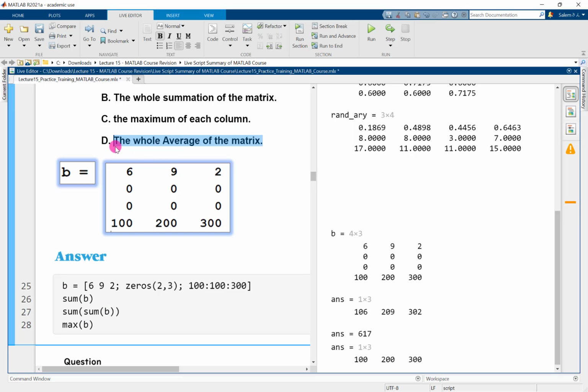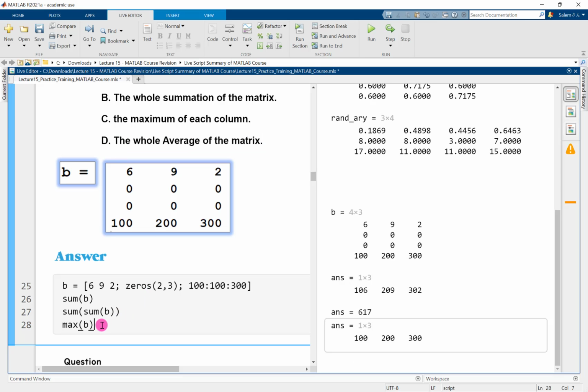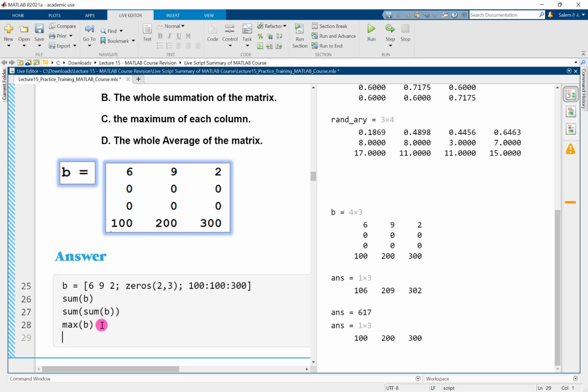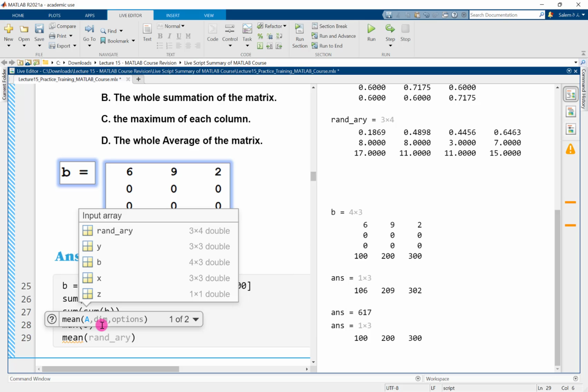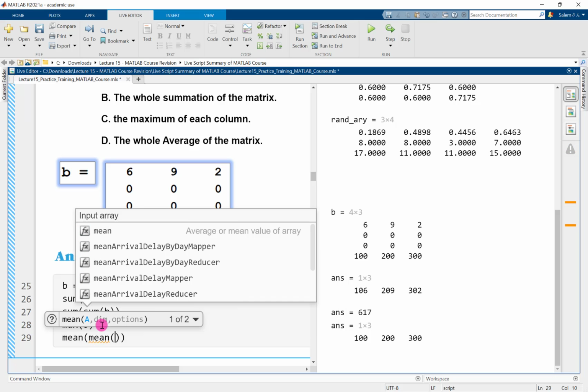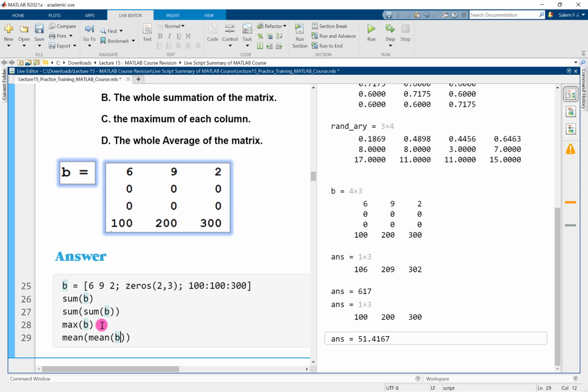What is the whole average? Average is like the mean, so we use mean, and because this is whole, I should use 2, mean of B, and run. And this is the whole mean of the matrix. It's okay? It's just some function with the matrix. Okay, next.